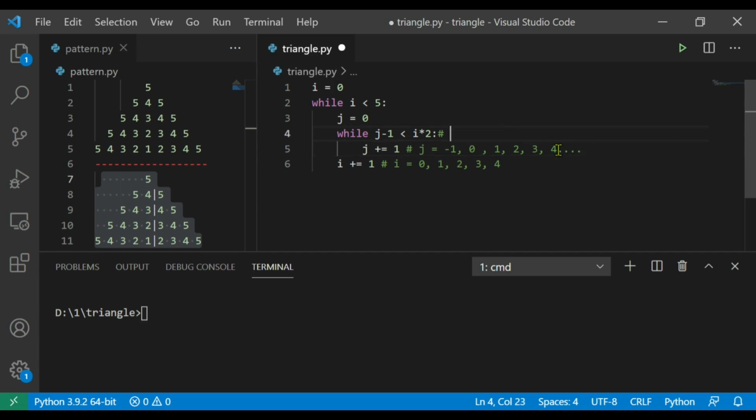Here, let's see the first condition. J minus 1, 0 minus 1, minus 1 less than I value is 0. 0 into 2, 0. Condition is true. It is going to enter inside this while loop. After that, J value is going to increase by 1. So 1 minus 1, 0. 0 less than 0, condition is false and our iteration will stop here. Now this iteration is covered.